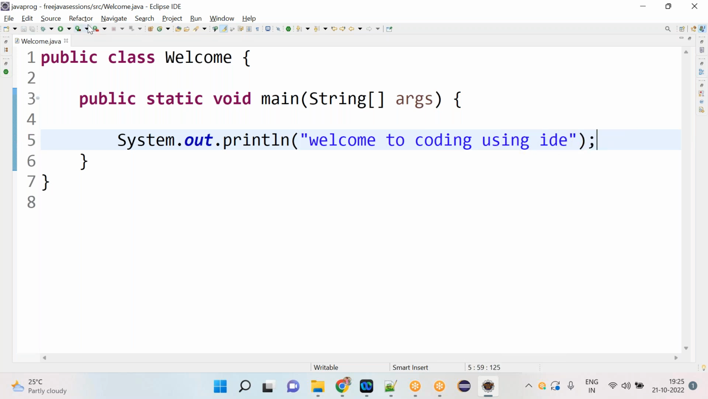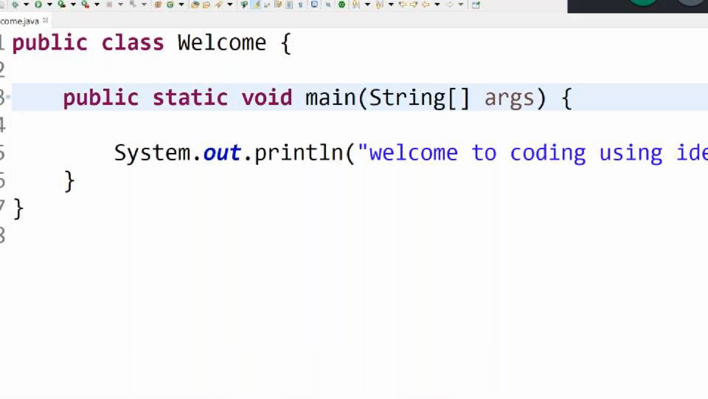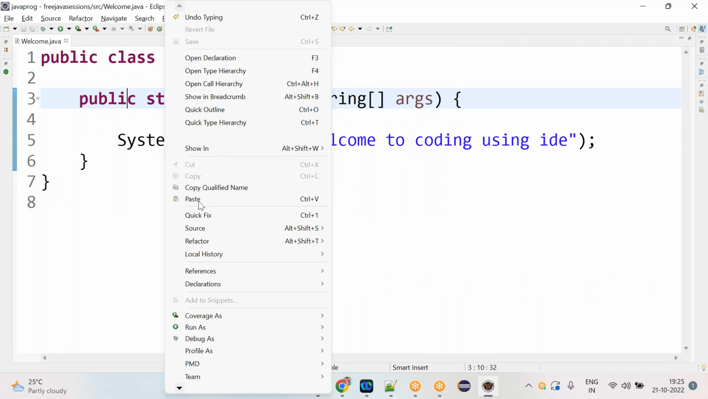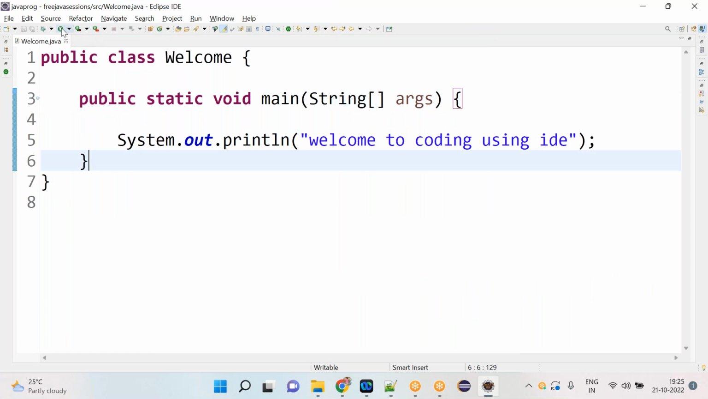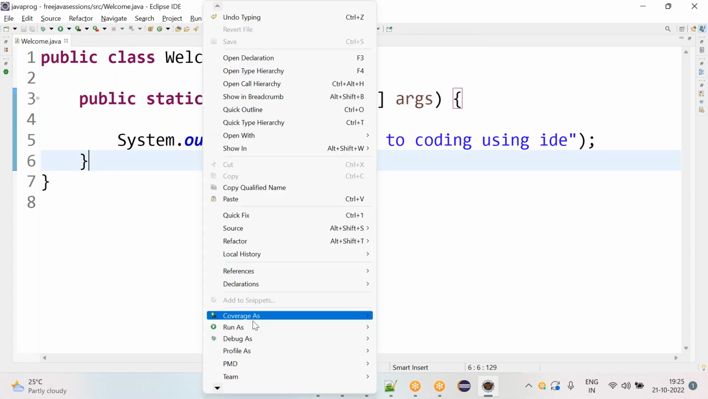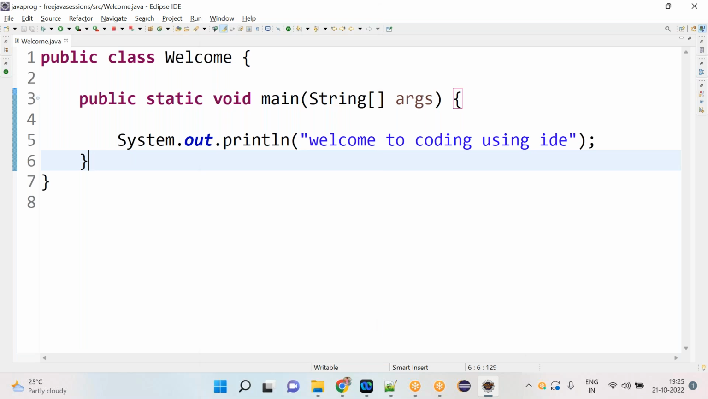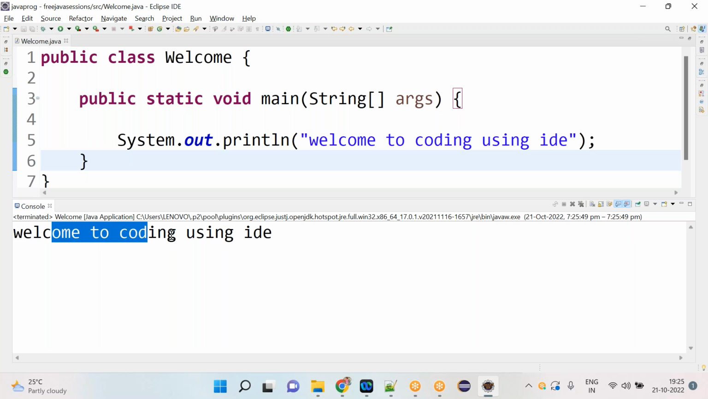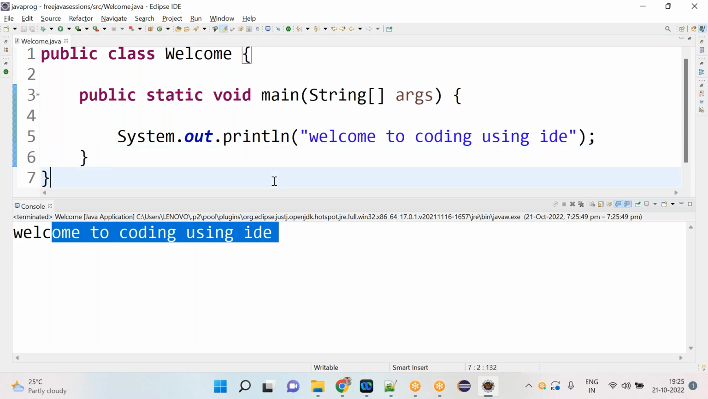Let me save this. Now, how can you execute? We need not recompile the program, we are already aware of that, but I want to execute it. We have a few options. You can click the start button, or right click here and choose Run As Java Application. Either is fine. When I click Run As Java Application, you will get the output in the console: Welcome to coding using IDE.